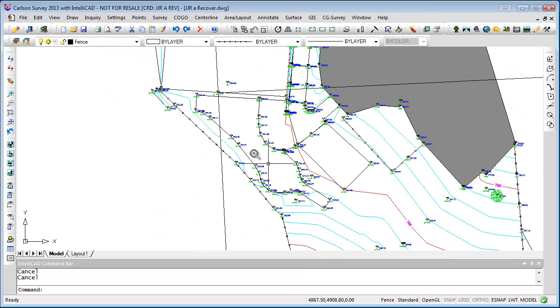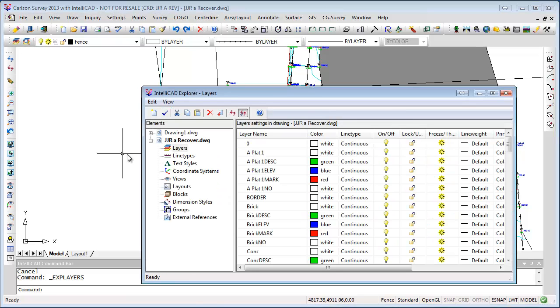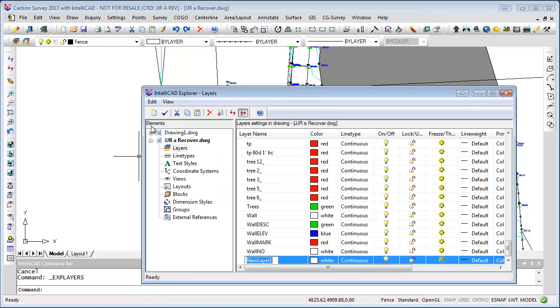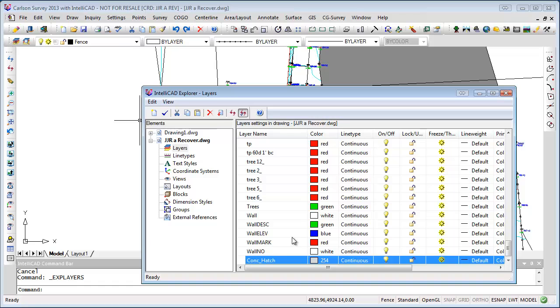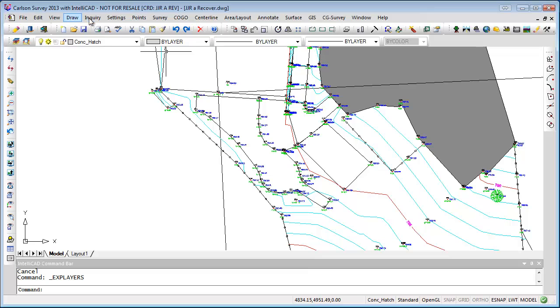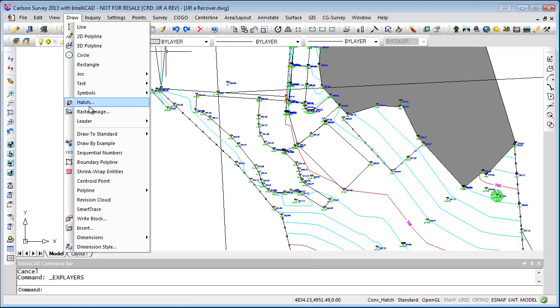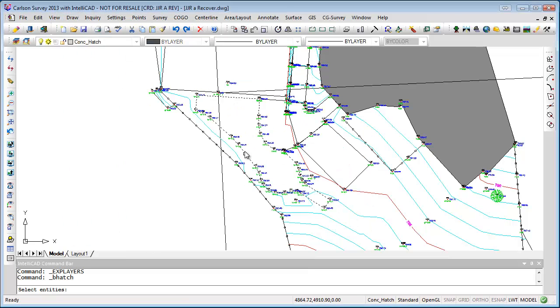And that's the concrete. I usually do the hatch for the concrete just a little bit lighter. I do a new layer, concrete hatch, and I will make it a little bit lighter and set it current. Close that, draw, hatch. I think it'll hatch the 3D entity. I'm not positive. Maybe not. No.